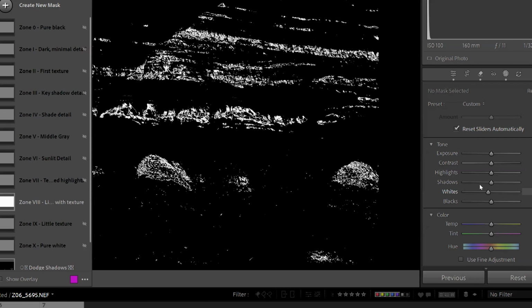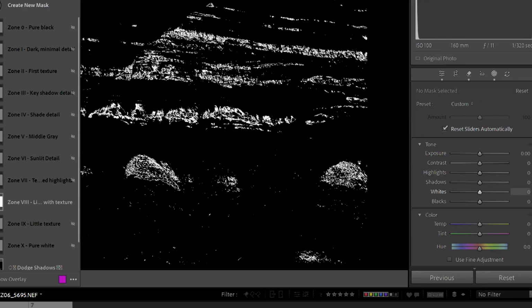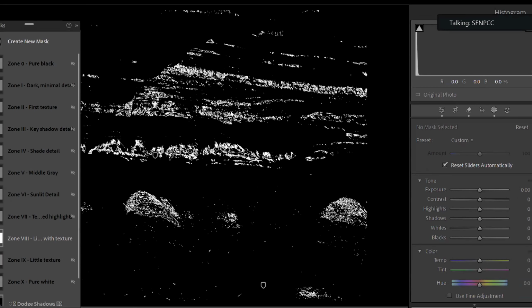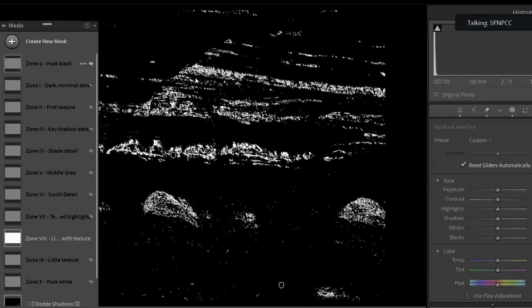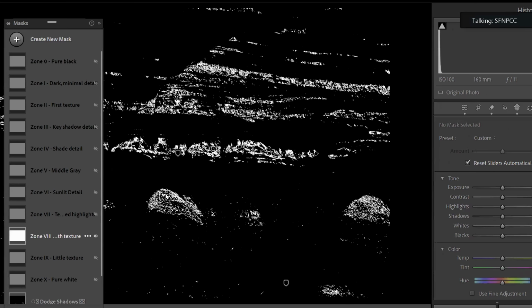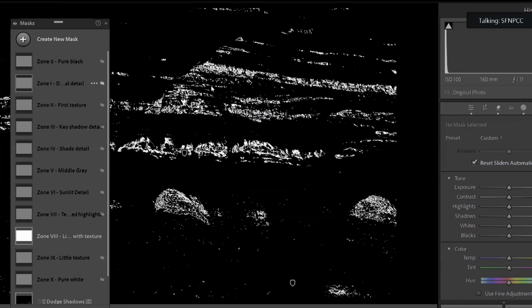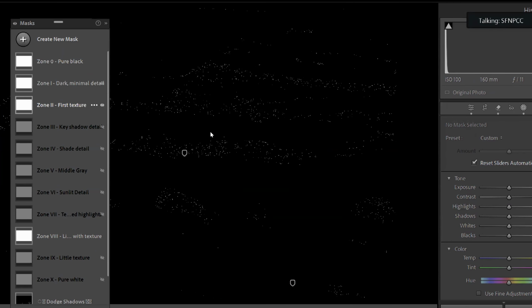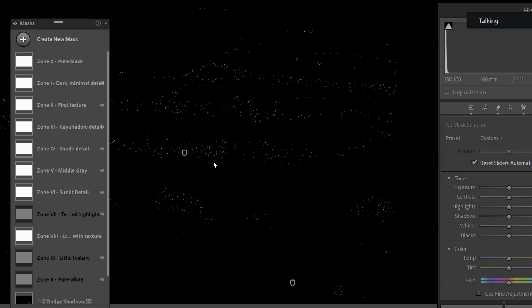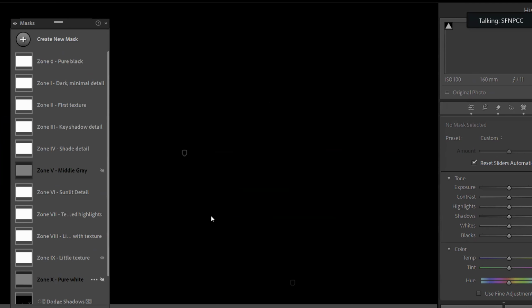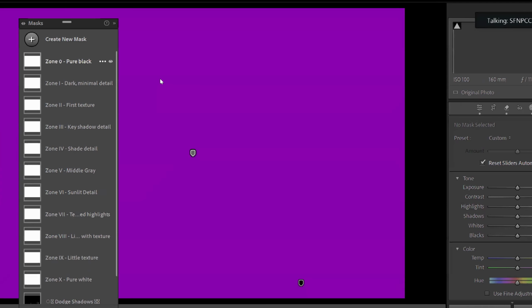Oh, what am I doing here? Okay. Anyway, like I said, I've never used this because now I have to go in and delete all these other masks. But I think this is just to see where all the zones are, so you can turn them all on. So all the masks, are they on? So there's pure black.